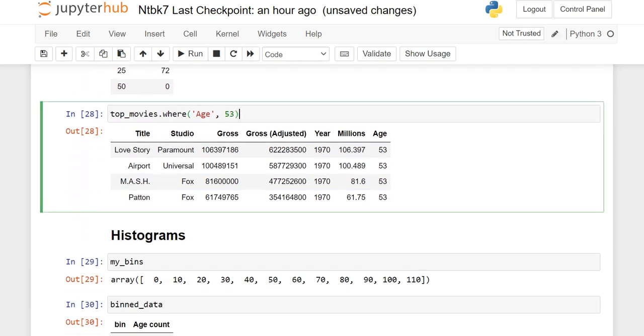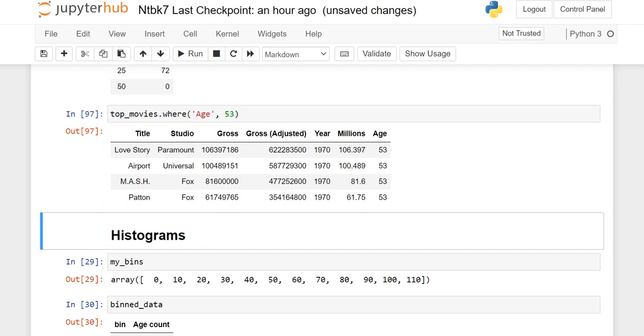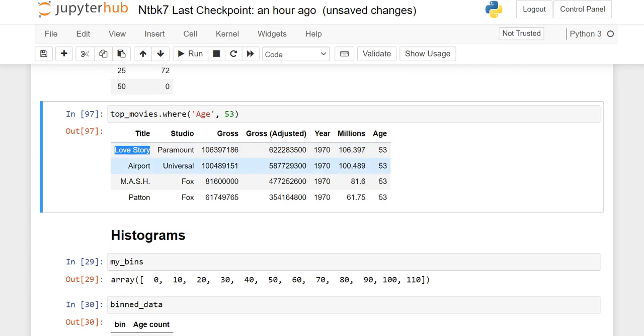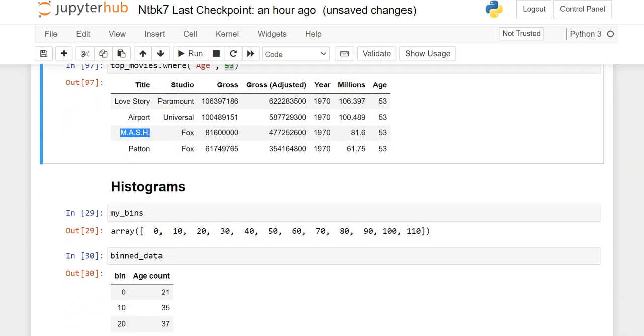Okay. And also, they're just reminding you of the data where all the movies where the age is 53. Okay, Love Story, Airport, MASH. That's kind of funny. I'm sorry, I'll just let you know. This may or may not be my age, but yes, MASH did come out the year I was born.